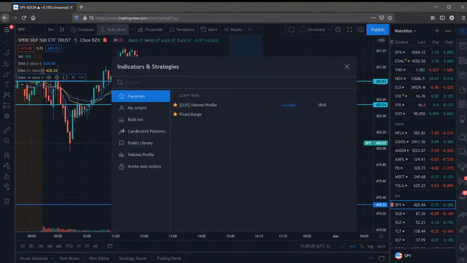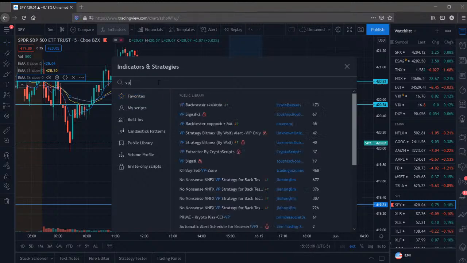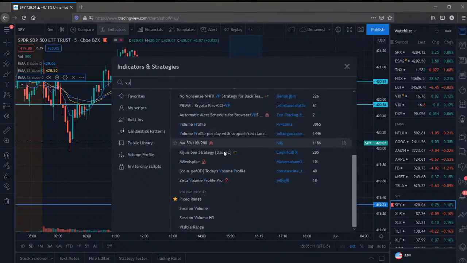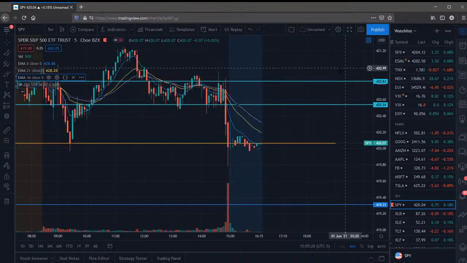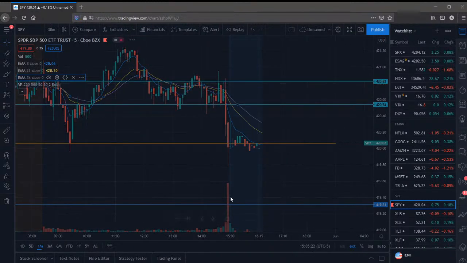All right, the volume profile. There we go. This is the one a lot of people ask me about. A lot of people don't use it, but they should. It's fantastic. So I click on VP on the indicators, and I click on KV4 coins. Click on that right there. That's pretty much it. That's all it does.